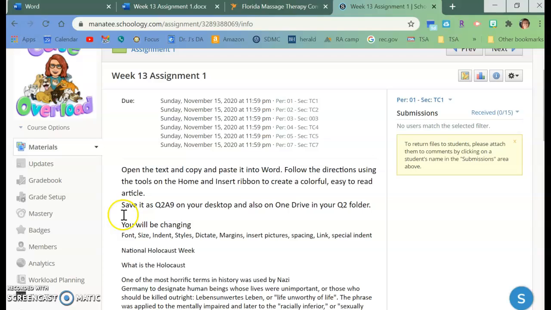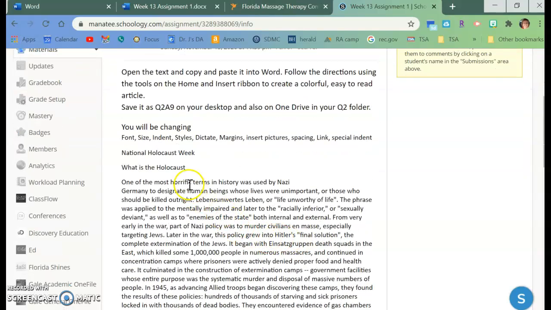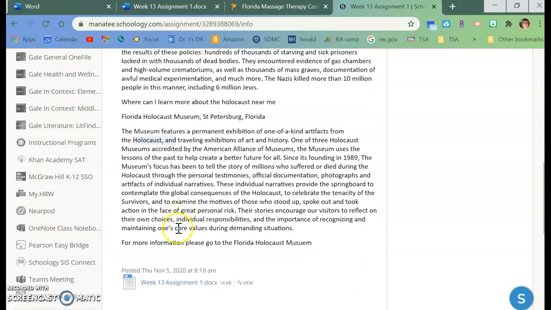So what we're going to be working on this week, which some of it we did last week, but we're just going to review, and it is for the purpose of making it easier to read and understand. So we're going to be doing font size, indent, styles, dictate, margins. We're going to insert pictures. We're going to work on our spacing, insert a link, and we're going to use this special indent just to make things easier.